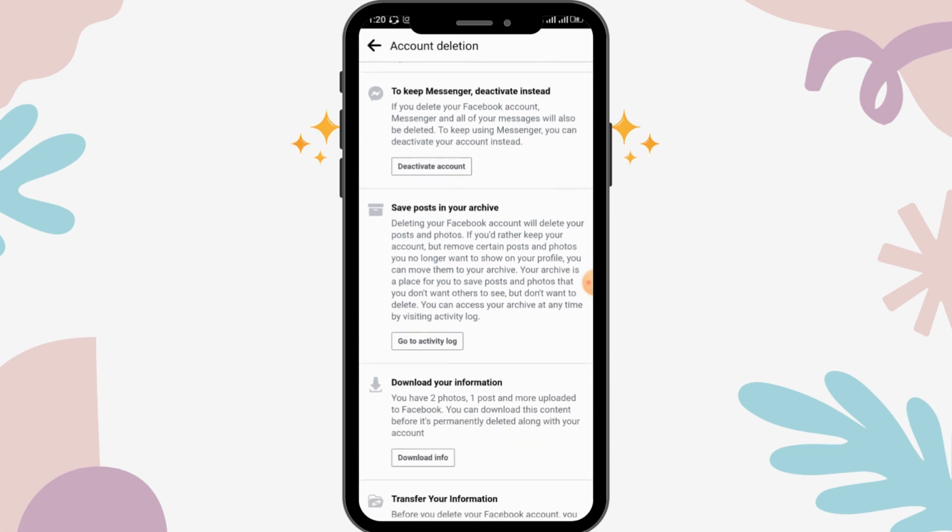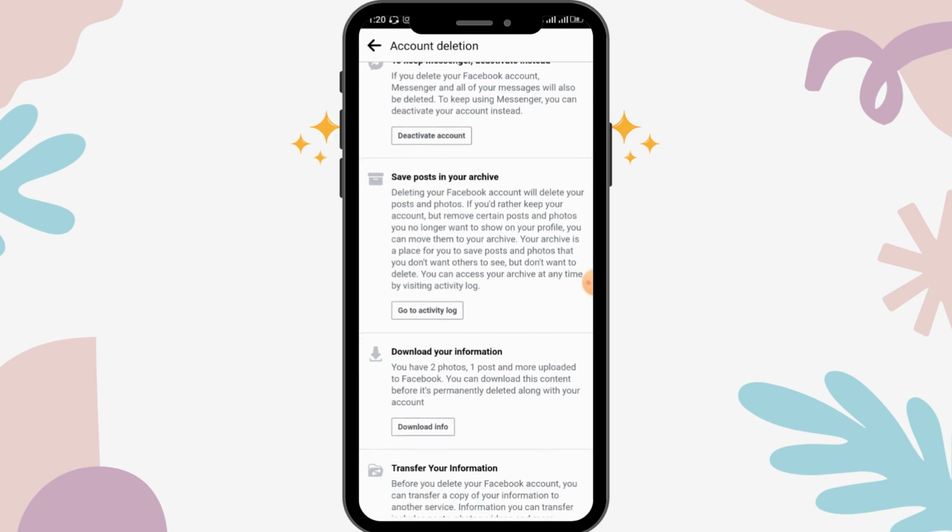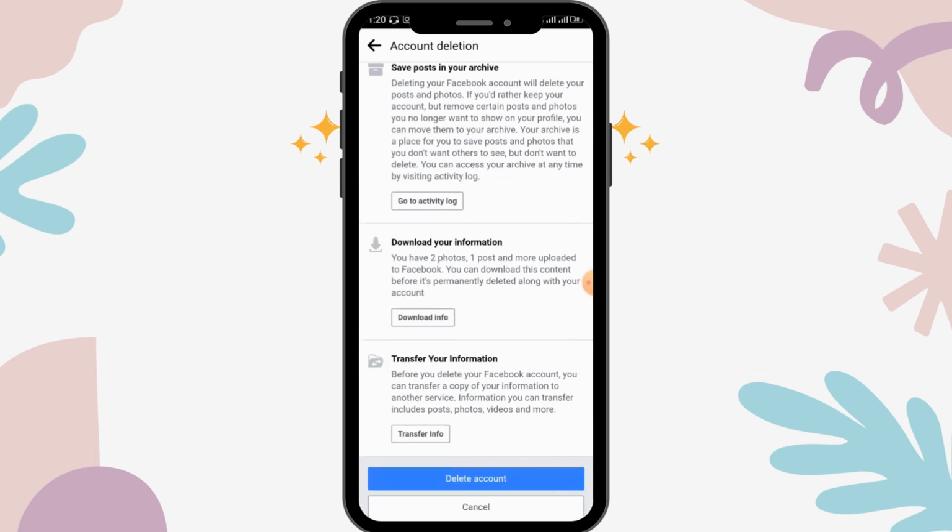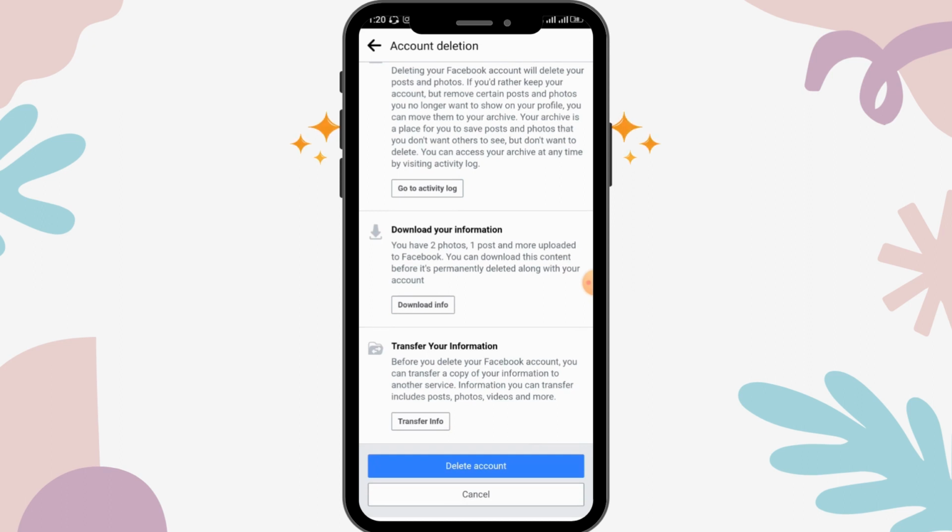Save post in your archive. If you want to hide certain posts or anything, then you can go to activity log and manage from over there. And if you want to download any of the information of your Facebook before deleting, then you can go for download info, and from over there your information will be downloaded and stored in your Gmail account. And after that you can delete it. And if you want to transfer your information, then you can go for transfer info option, where you can transfer your information to either another account or mail or anything. And after doing that, you can go for delete account option.